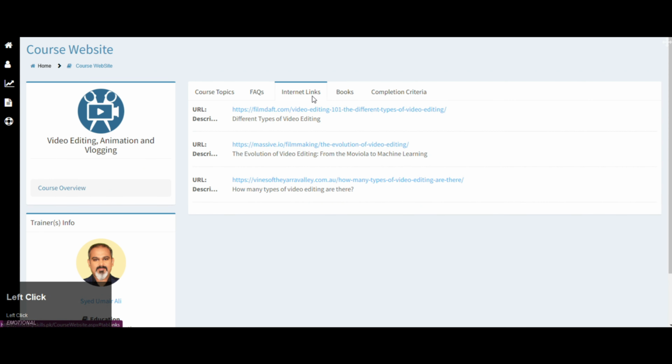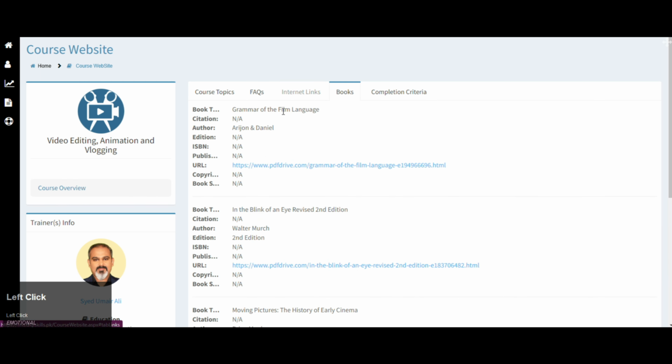Now we are moving towards the Internet Links tab. This shows different website links for learners. This link will lead you towards different types of video editing. Now we are moving towards the Books tab. This will show you different useful book links.